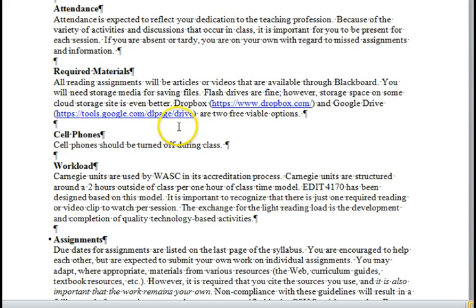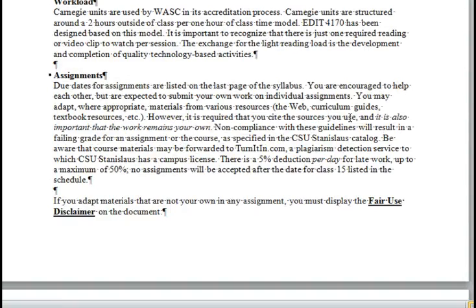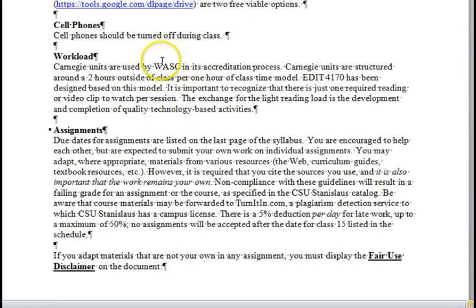Students aren't always very good about having backups of their work, so we've included information in the syllabus about cloud storage. I would just mention that to them on the first meeting, and then it's up to them to do what they want with it. And then in terms of workload, it is a 2-unit class, not a 3-unit class.